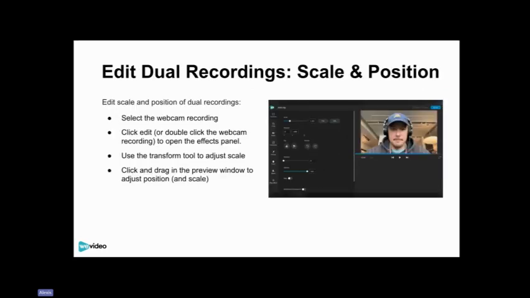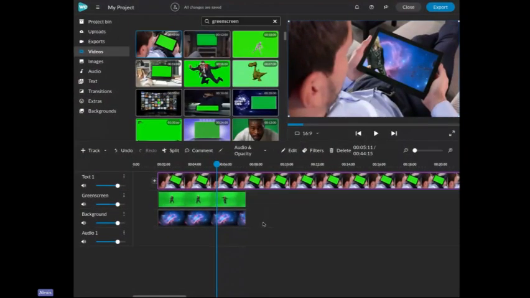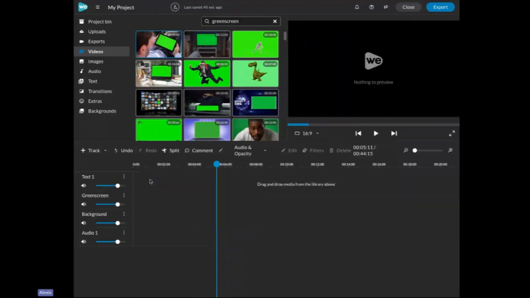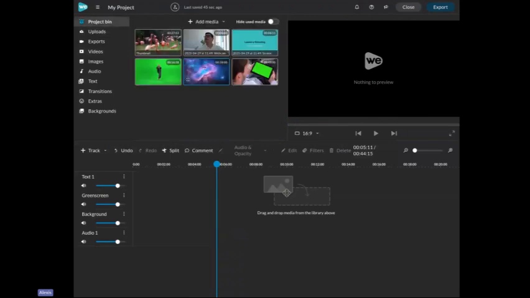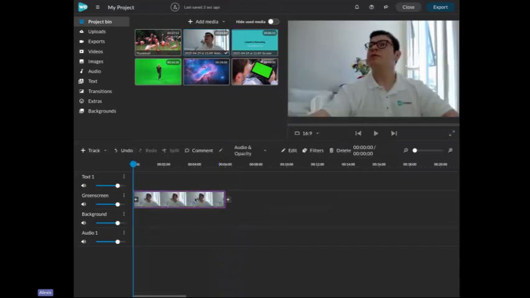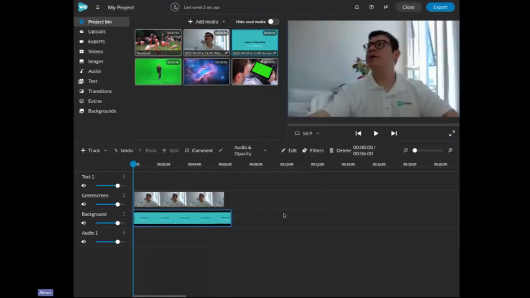Another very cool part about using the dual recording is creating an instructional video. So I'm going to demo how to do that now. So I'm going to delete my green screen. And remember the dual screen recording that I did earlier that generated my face and a part of our deck. So I'm just going to put that all the way at the top. So let's say I was doing an instructional video on that particular slide.